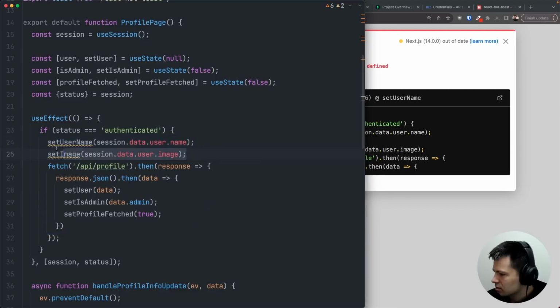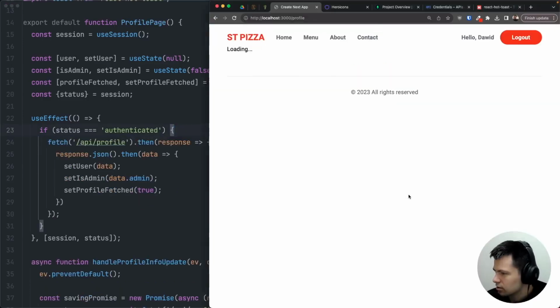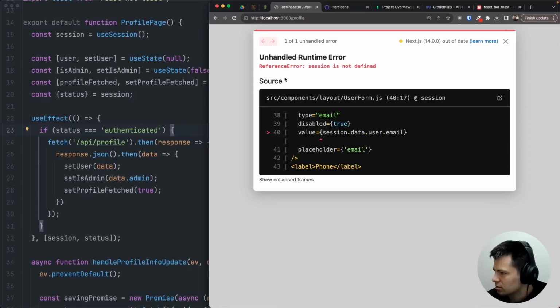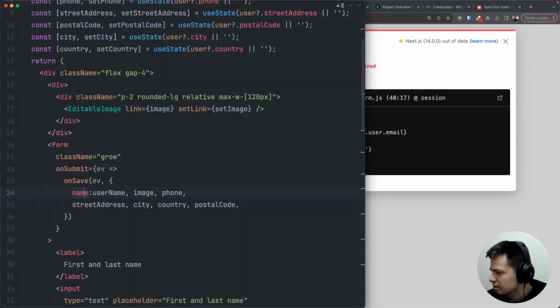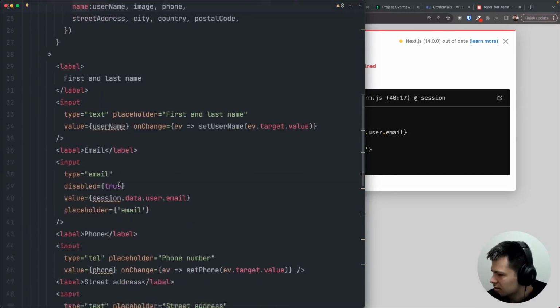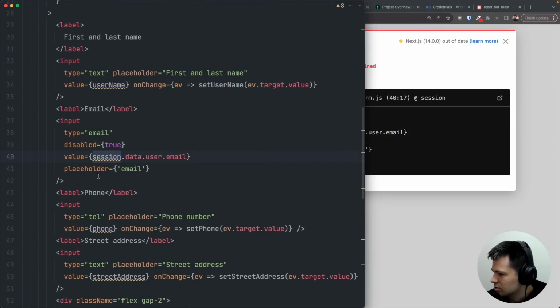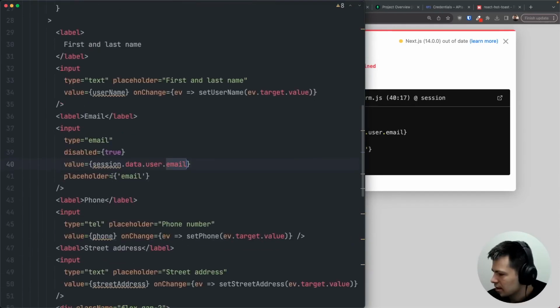So we don't need those. Let's see now. Do we see loading? Session is not defined. Okay, where is the session that is not defined? Inside the user form, line 40. Let's see, line 40. Here we have session, and the value of the user email is taken from session. Let's just take it from profile instead.